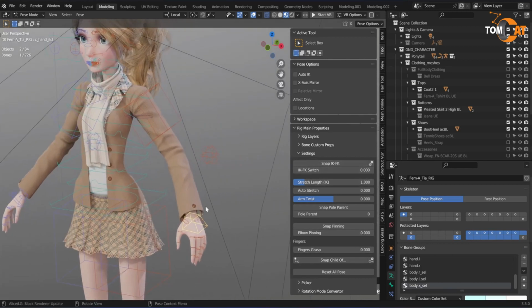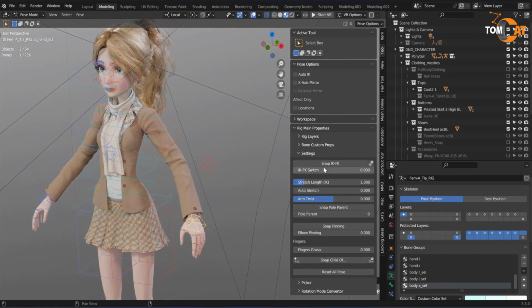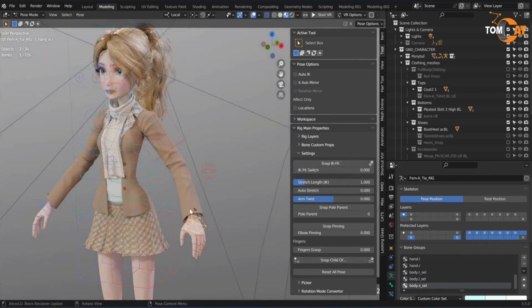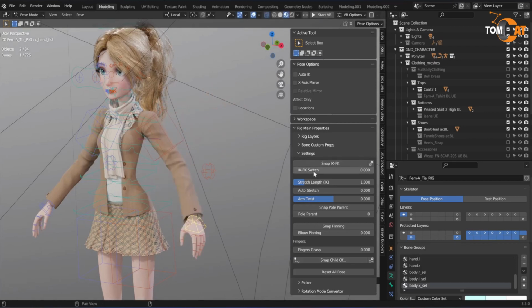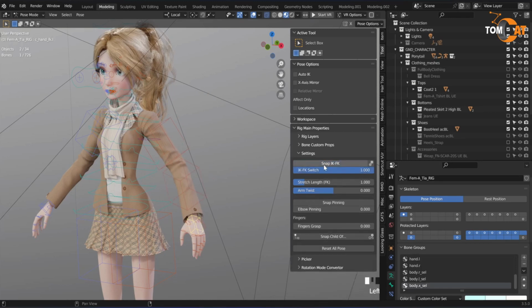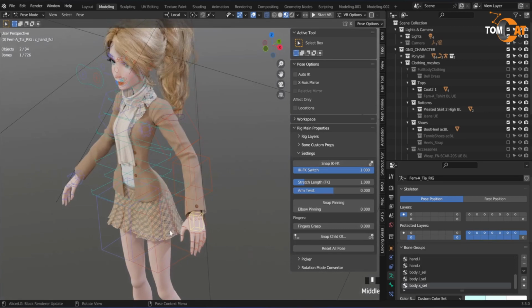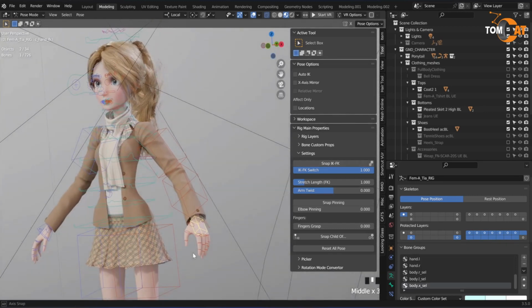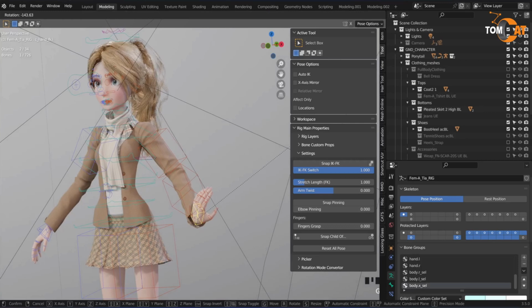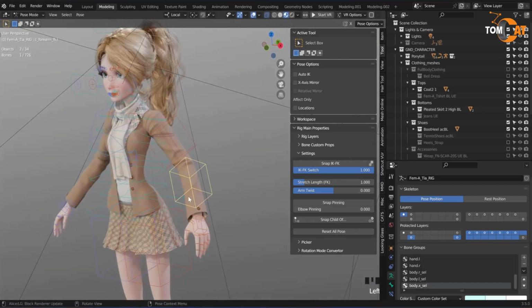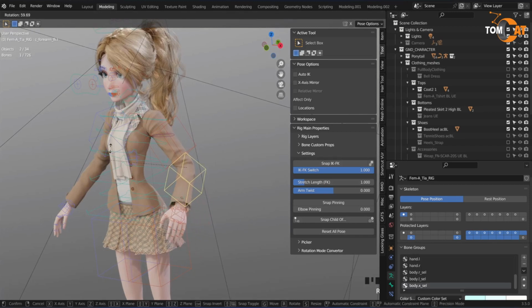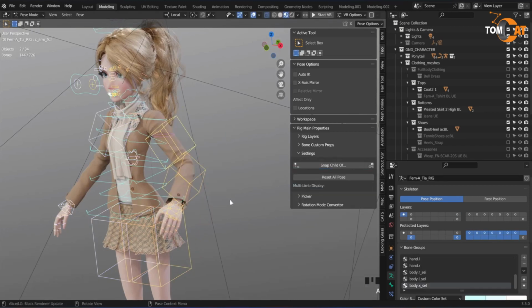So Snap IKFK, if you have it by default in IK mode, if you grab the hand and hit G, the arm just kind of moves to follow the hand. If you click Snap IKFK, it switches to FK mode. You can see these bones switched or changed. Now if you hit G, the arm doesn't move, just the hand. And to move the arm, you have to grab one of these bones here and hit R to rotate it. So it's a different way of moving things.